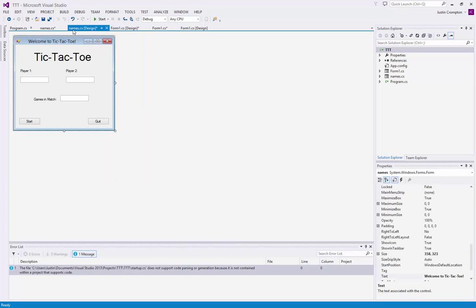On the form, we need a label for the title, 3 prompts, which are also labels. Remember, a prompt is a label that tells us what to type into a text box. We need 3 text boxes, and we need a Start button and a Quit button. Pause the video and add these objects to your new form.